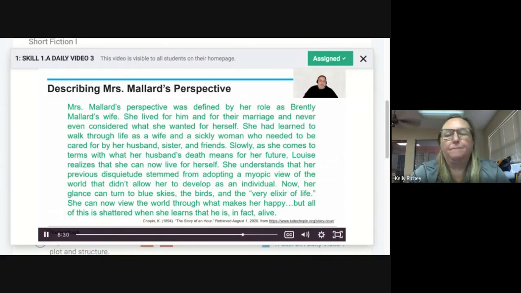What I have written is, Mrs. Mallard's perspective was defined by her role as Brentley Mallard's wife. She lived for him and for their marriage and never even considered what she wanted for herself. She had learned to walk through life as a wife and a sickly woman who needed to be cared for by her husband, sister, and friends.